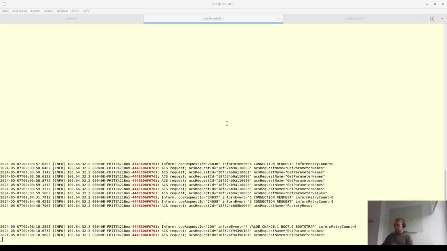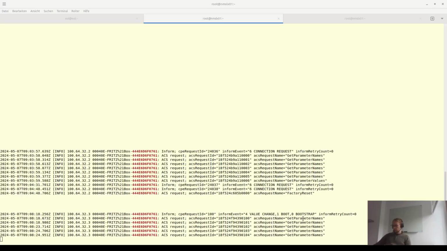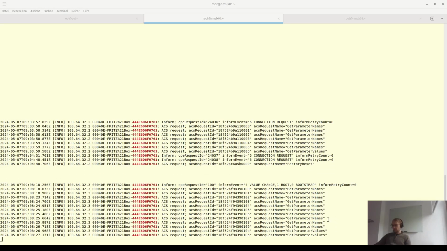So as you can see right now, device is coming up with a bootstrap. GenieACS is now trying to get parameter names. It got the parameter values, and now it also set the parameter values. So now it basically checked what kind of credentials, PPPoE credentials do we have, what kind of interval do we have the interval enabled for the informs, and based on this it now basically got the difference between what's currently set in the device and what we want, and based on this it now sets the parameter values.